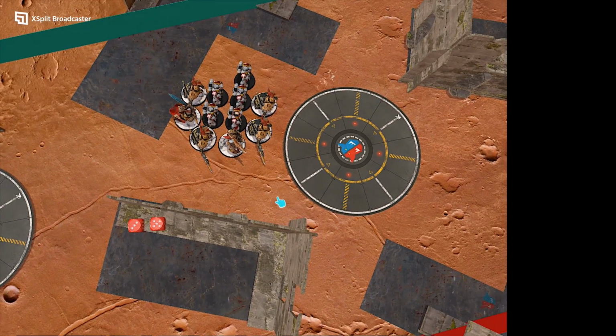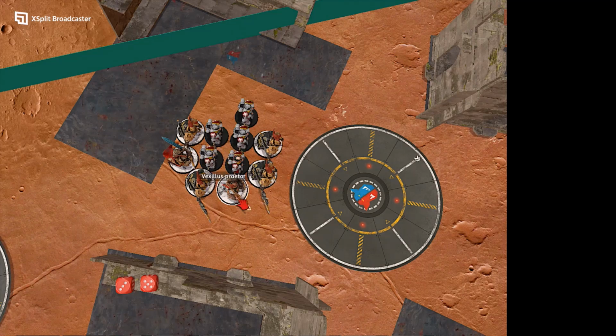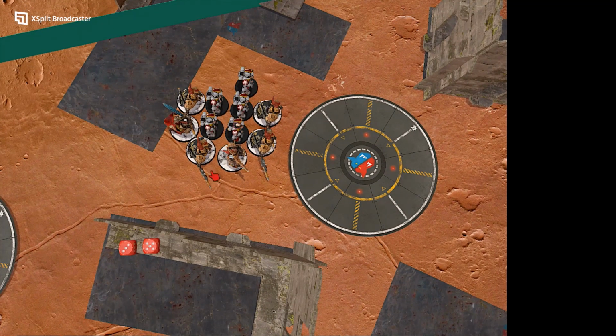But what if there was a better way to charge? What if these guys weren't incursors? What if there was something much harder to kill and much scarier? So let's go back, let's reset this up.